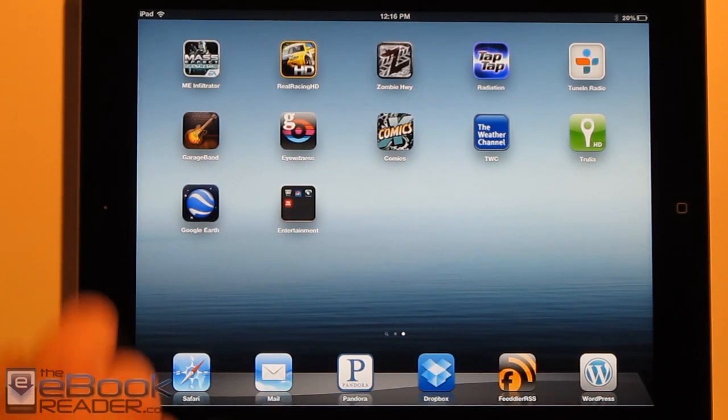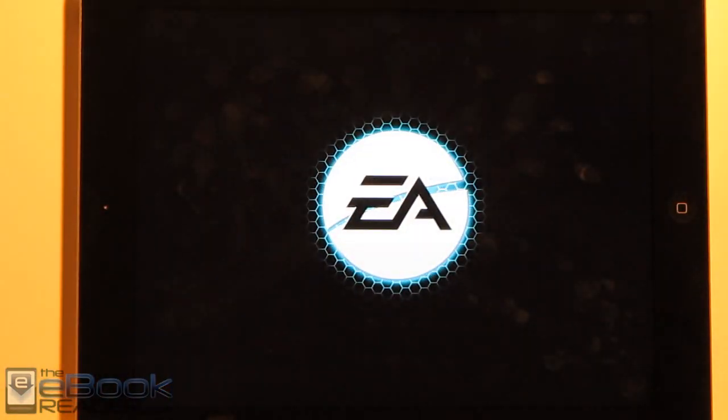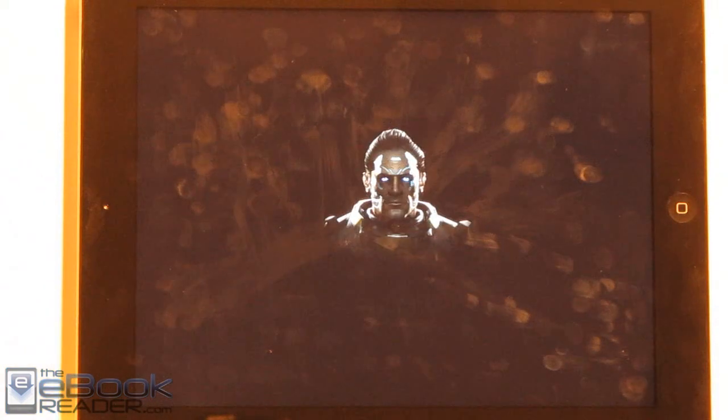So I downloaded Mass Effect since it's been updated for the high resolution display. I wanted to see how good it looked on here, and it does. It looks great.